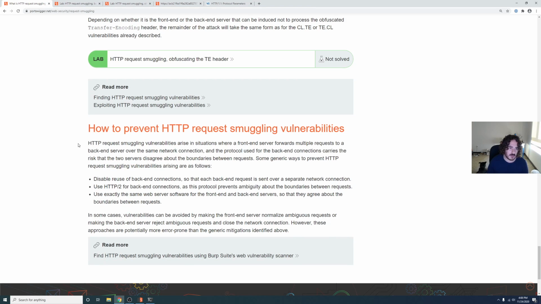So how do you prevent it? HTTP request smuggling vulnerabilities arise in situations where front-end servers forward multiple requests to a back-end server over the same network connection, and the protocol used for back-end communications carries the risk of two servers disagreeing about the boundaries. Some generic ways to prevent HTTP request smuggling vulnerabilities arising are as follows. Disable the reuse of back-end connections so that each back-end request is sent over a separate network connection. That is true.